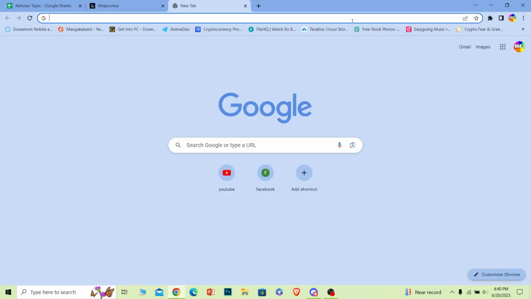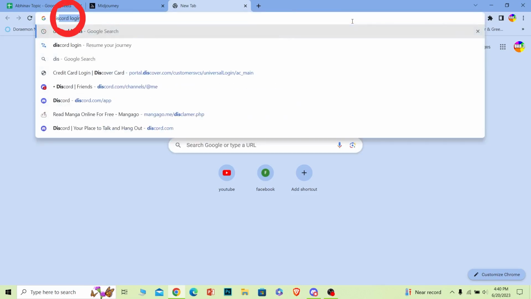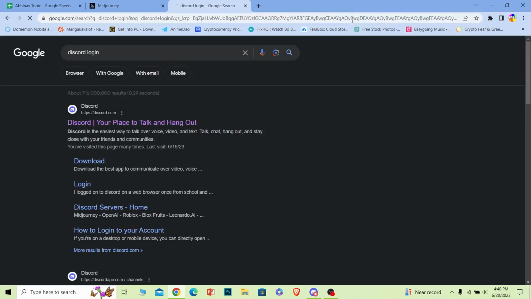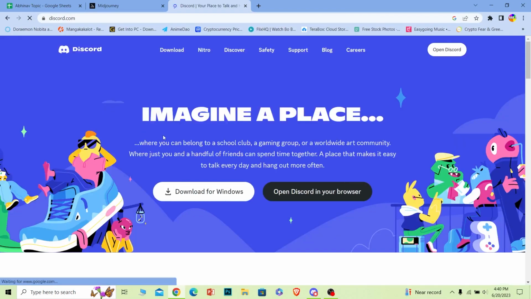Now, to join Midjourney, for people who do not know, Midjourney is a Discord AI, so you need to have a Discord account. What you can do is go to Discord login. Once you search for Discord login, click on the first option over here. It'll take you to the official website. Once you're over here, click on open Discord in your browser.